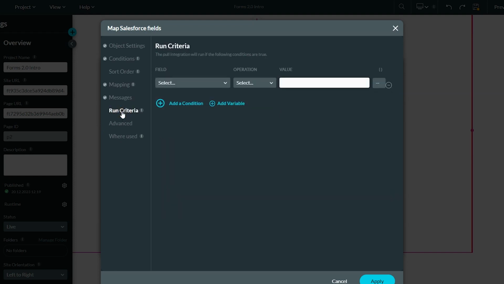Your run criteria will be evaluated at runtime if these are set. You can select a field from your form and add a condition and a value, and the Get will only run if that condition is met. Let's just say we want to do it only if email equals example@gmail.com. Then this would only run if the email was equal to this value. I will leave that out. I'll remove this because we don't want to add that filter, but that's how this works.